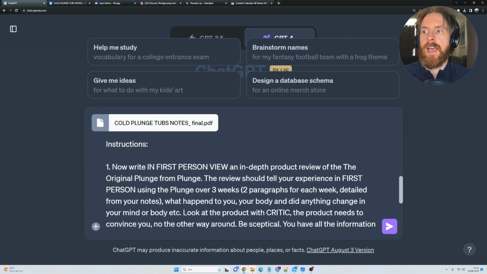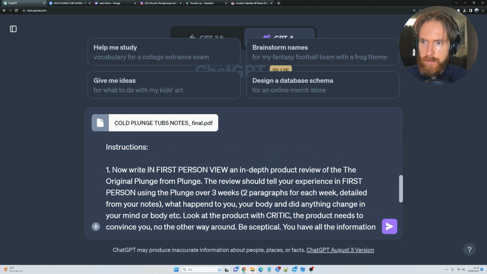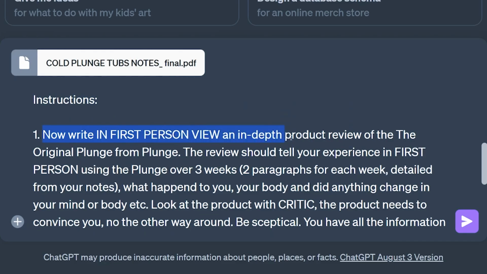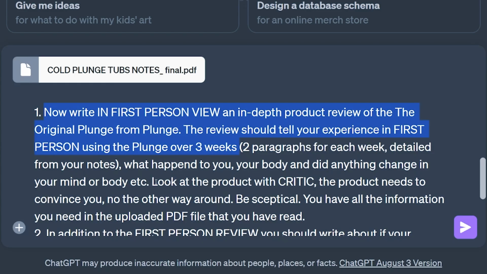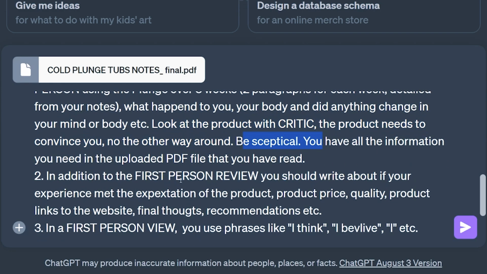And here we have the instructions for the prompt. So write in first person the product review of the original plunge from Plunge. The review should tell your experience in first person using the plunge over 3 weeks. So 2 paragraphs for each week, detailed from your notes. What happened to you, your body, did anything change in your mind or body? Look at the product with critique. The product needs to convince you, not the other way around. Be skeptical. You have all the information in the PDF file.